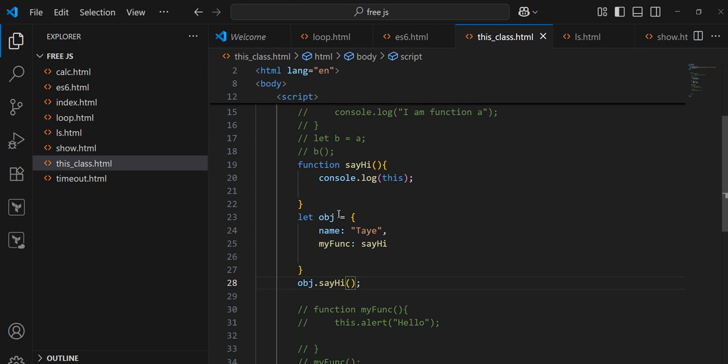So inside that place, this will refer to obj. Do we get it? Remember I said the value of this in a regular function depends on where it is being called or how it is being called. Because obj is the one calling, obj dot myFunc. I'm calling this method myFunc, and the value is sayHi. So inside this place now, this will refer to this object obj. Obj is the one calling on myFunc. So inside this place now, this will refer to obj.